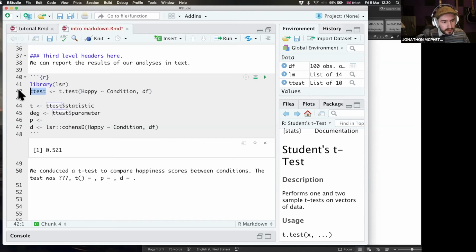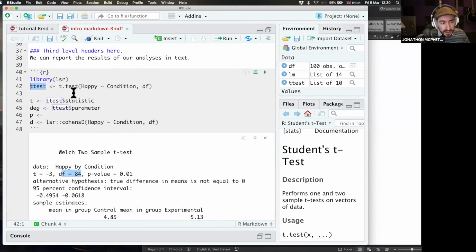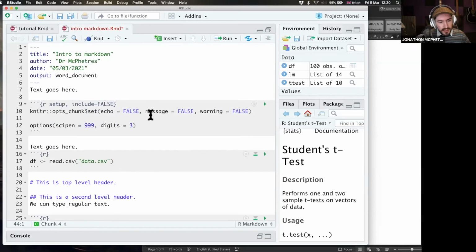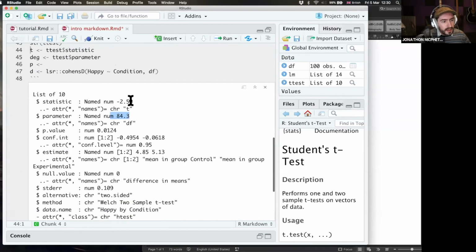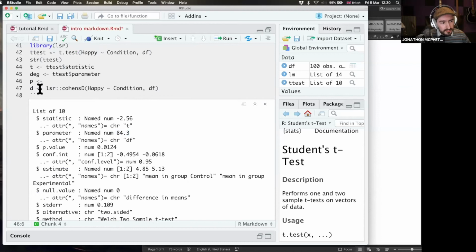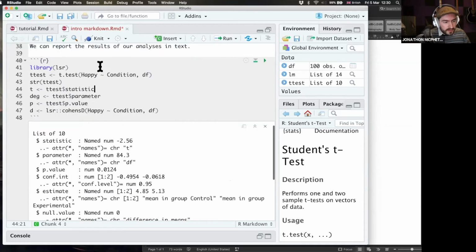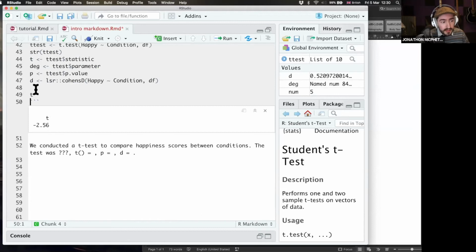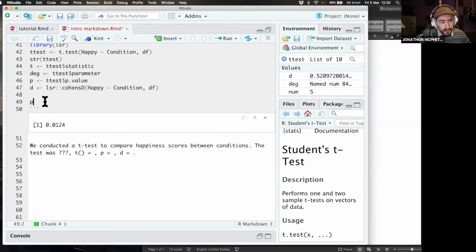I mean, we could go and check and make sure, 84, and we're going to have a bit of rounding here, right? 84.3, because I selected this rounding option up here. And then our p-value is called p.value. So t-test and p.value. Now, we're going to run this chunk, and that means that if we just print t, we're going to get a t. If we just print p, we're going to get the p-value.